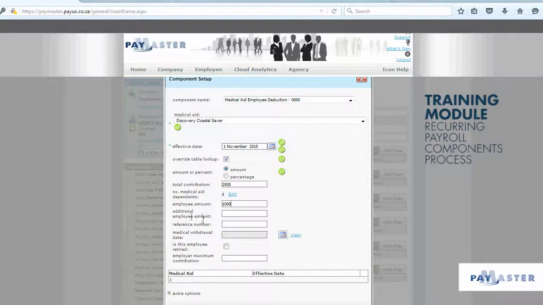I don't have an additional employee amount. My reference number will be according to the Discovery billing that we receive, so let's put in a fictional reference number. I can see here under the number of medical aid dependents I have 1. If this needs to be edited, you can click on Edit here, or alternatively you can go to the dependent section by clicking on Employee, Basic Employee Information, and then Dependents.